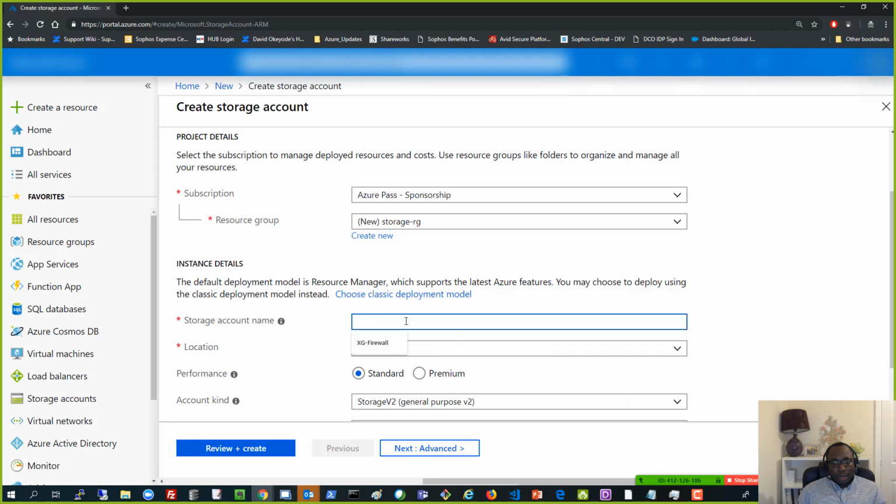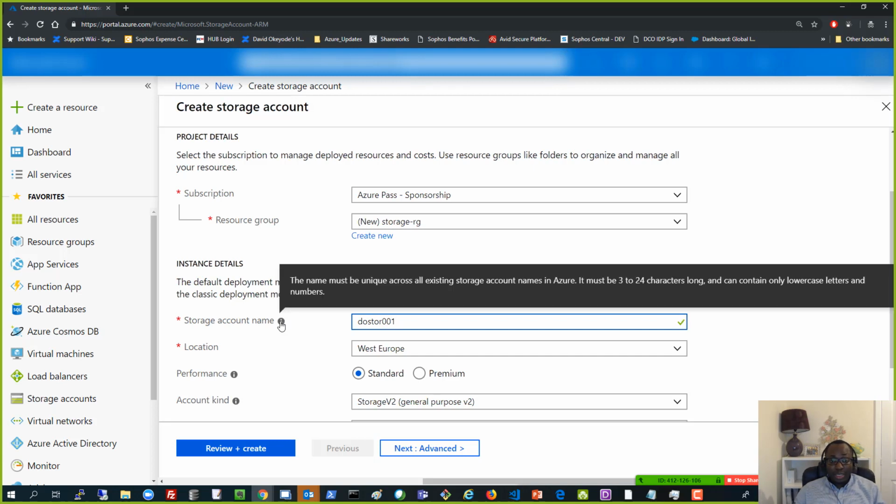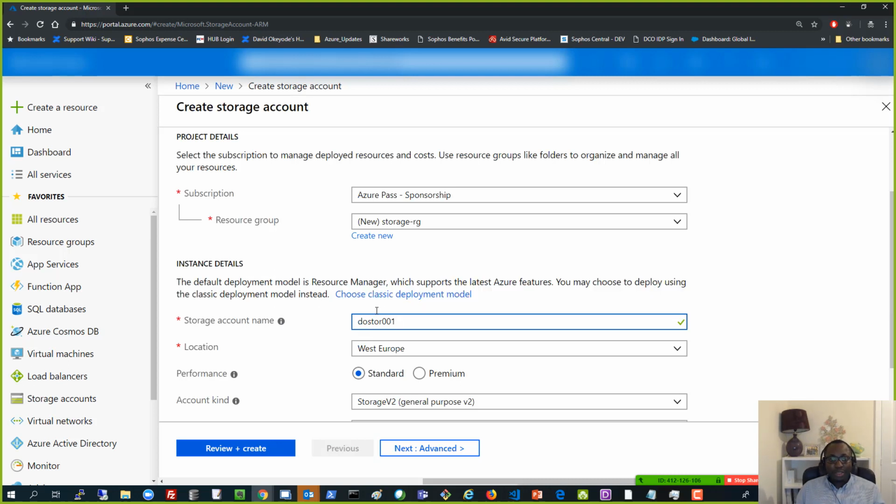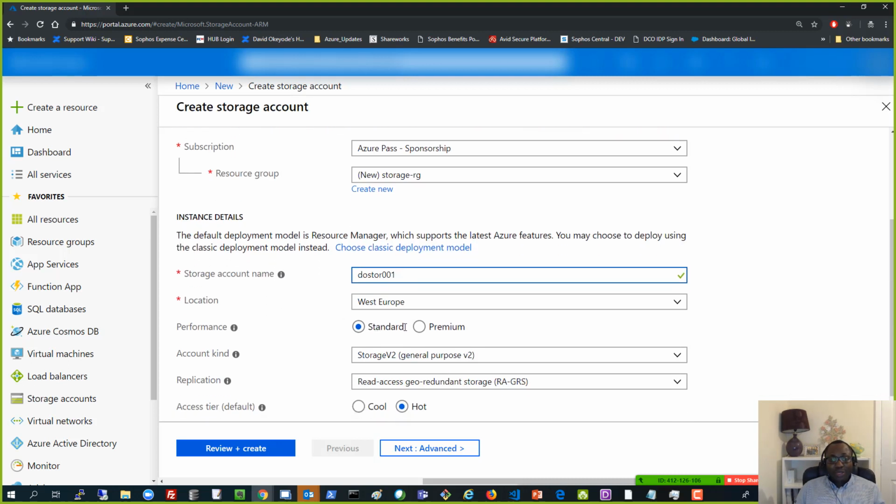Okay. Now I've got to specify my storage account name. One minute. So I'll call this DO star 001. One thing you have to know with this name is that it has to be unique. This name has to be unique across all of Azure because this is using a public namespace, which we'll see in a minute. So I go ahead and put in the name.